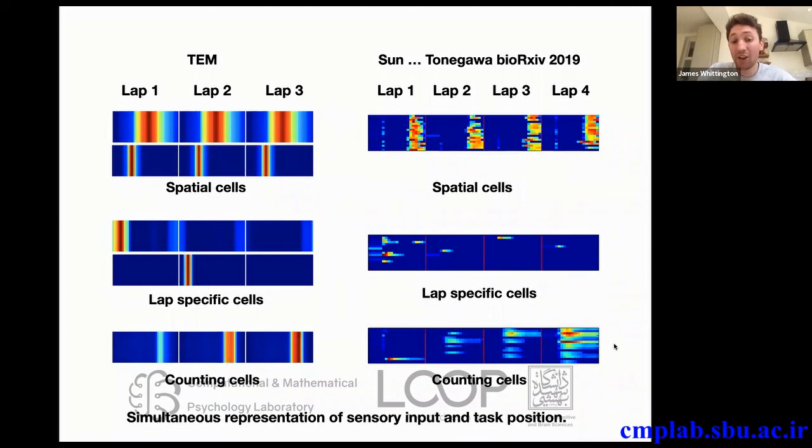You need this simultaneous representation of both where you are in space and where you are in task position. But you need both of those representations if you want to predict future events in the world.